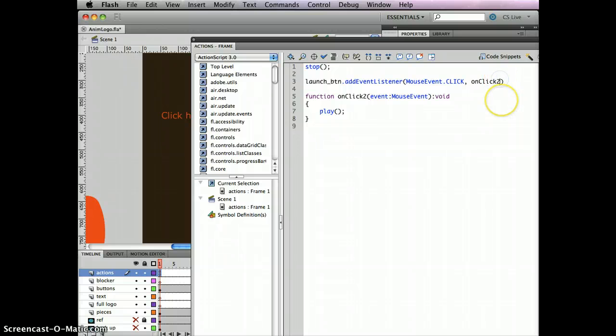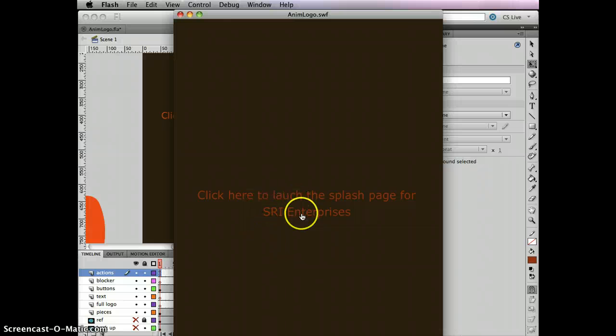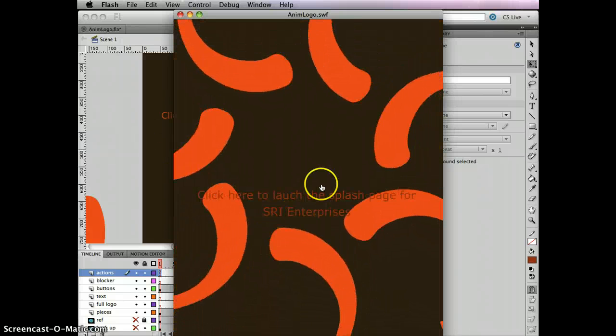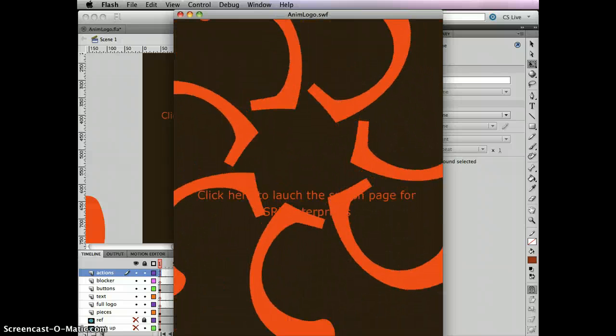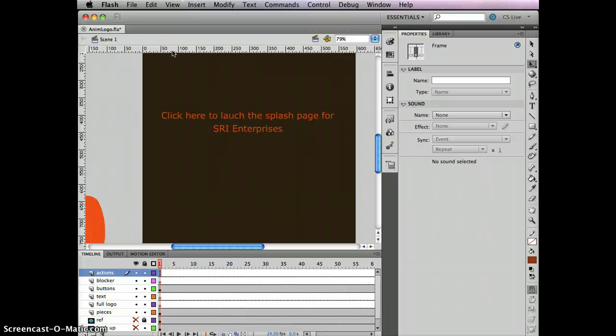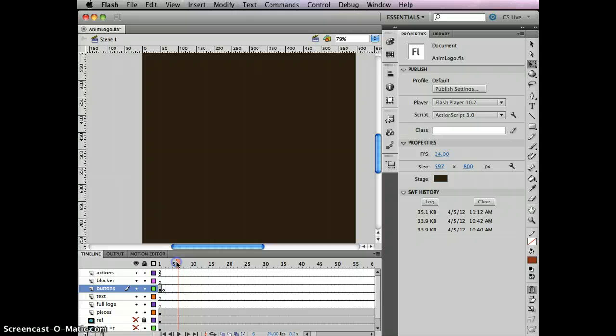And then since this is the first function that I'm making, I'm just going to call this onClick1, and then the rest of that should be right. We just want it to play. And you'll notice something here that when it starts to play, this button shows up, but hopefully now you're thinking, well, duh, an easy fix for that is just to make it only show up for one frame. So you go back to buttons, you go to the second frame, and you do an F7, and that erases it from anywhere beyond the first frame.